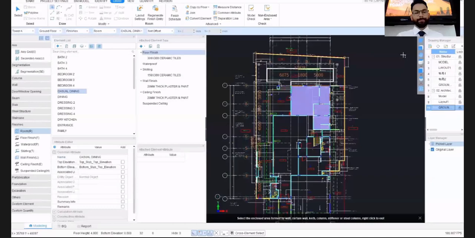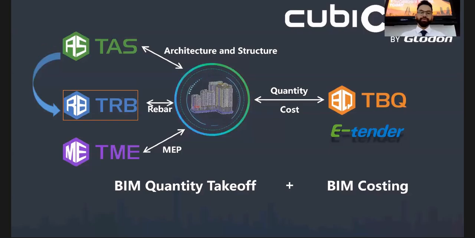All right, so this slide in particular looks at a complete interconnected quantity takeoff and cost estimation platform, provided by TBCost. To get an overview of how the complete system works, we can see on the left side 3 takeoff tools such as TAS, which stands for takeoff architecture and structure. Then we have the TRB, which is for rebar, which is what we're going to look at now. And then we have the TME, which is for MEP, which we will look at in a while. These tools basically do the quantification using the BIM model, as we saw, and then produce the quantities.